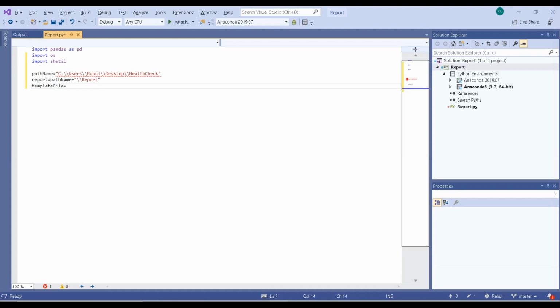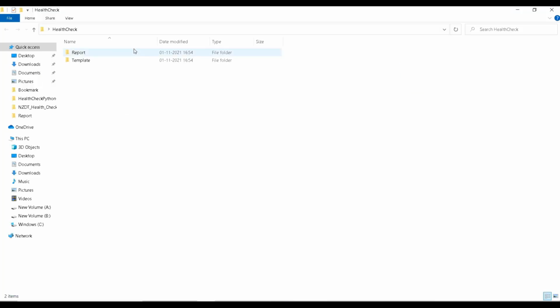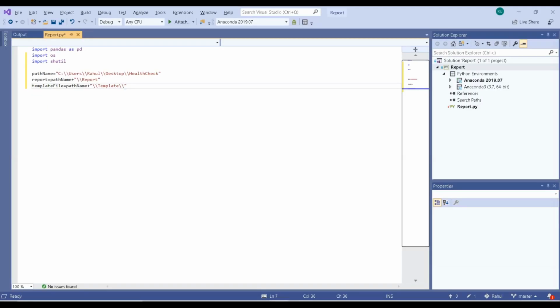Template file equal to path name plus template, then double slash, we need to give the path of this particular file, right? So it should be report.csv. Okay, we need to put it inside double quotes. Okay, so that part is done.